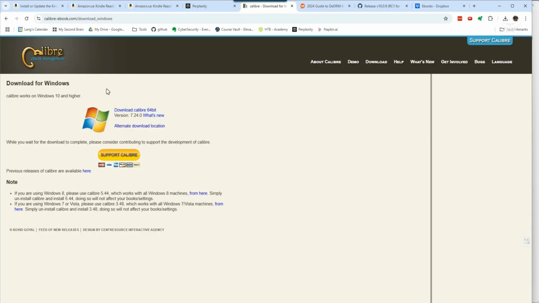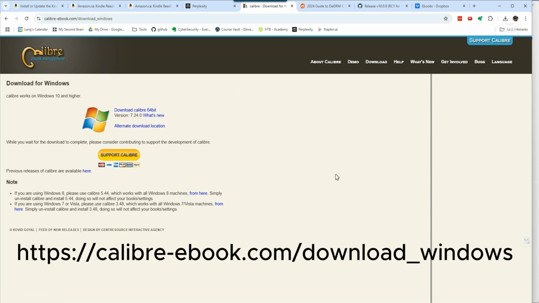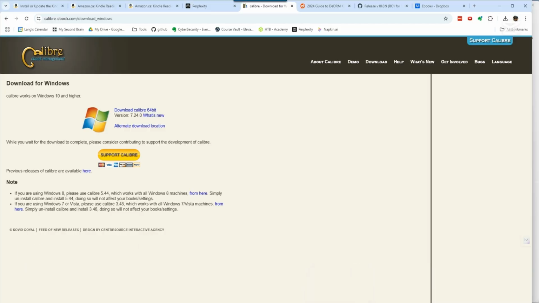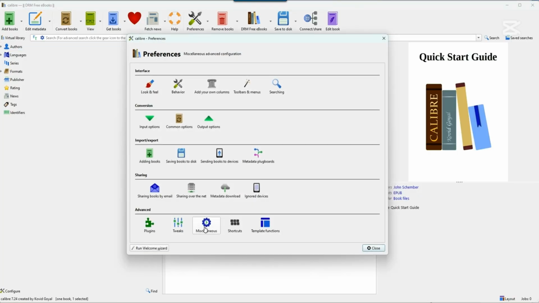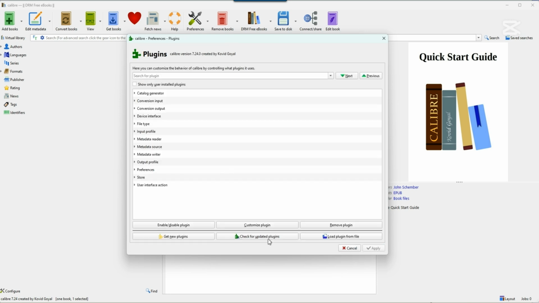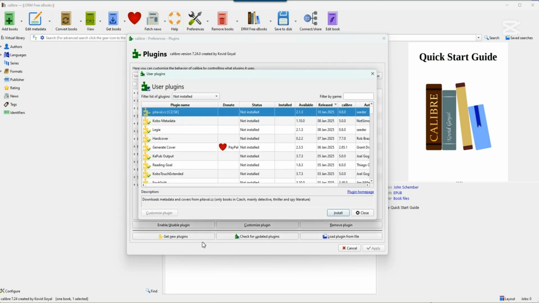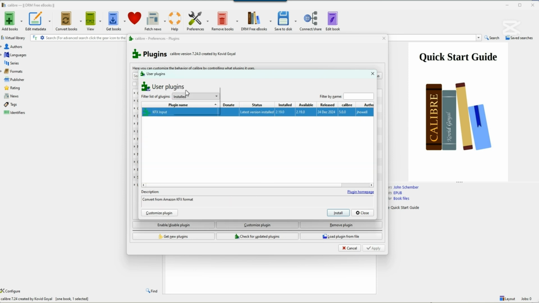So here's Calibre, calibre-ebook.com. You download this, right? And then after you've downloaded it, you want to go to preferences here and then click on plugins, and then you want to click on get new plugins, and the plugins you want to get is called KFX Input, not the output, the input one.